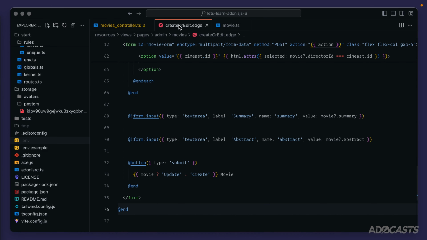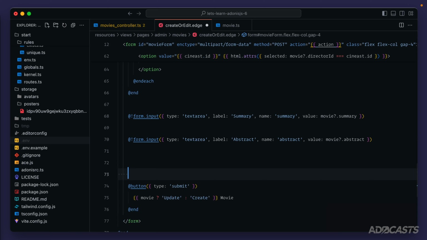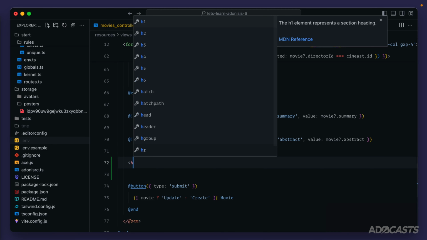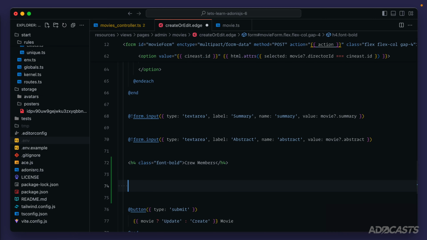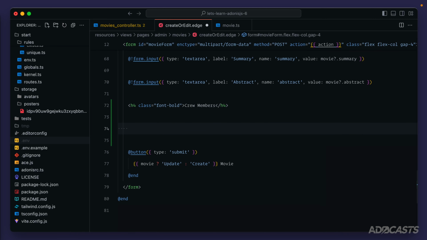So let's start by jumping into our Create or Edit page. Right above that button, we can give ourselves a little heading to mark that this is where they will be. Do font bold and just say this is the crew members. And we'll just focus on the crew members here for now. We will have a div with an ID of crew list. This is the div that will list out all of the crew members attached to the movie within.